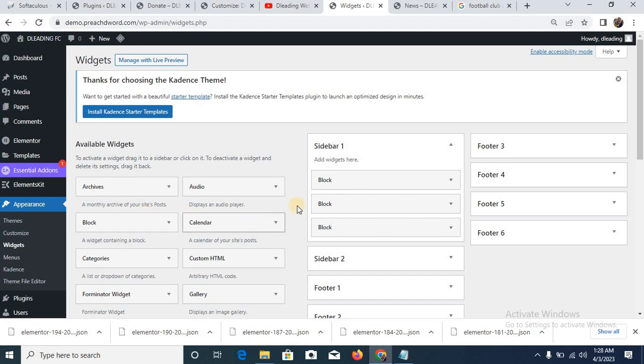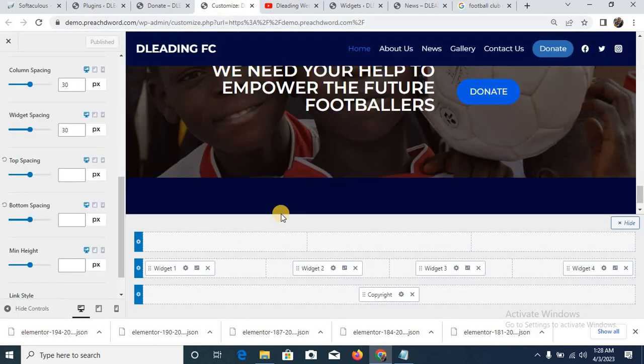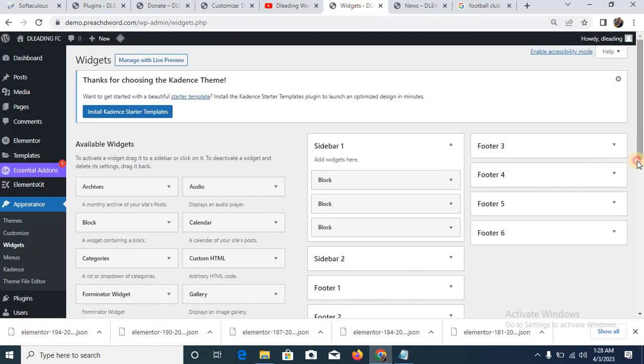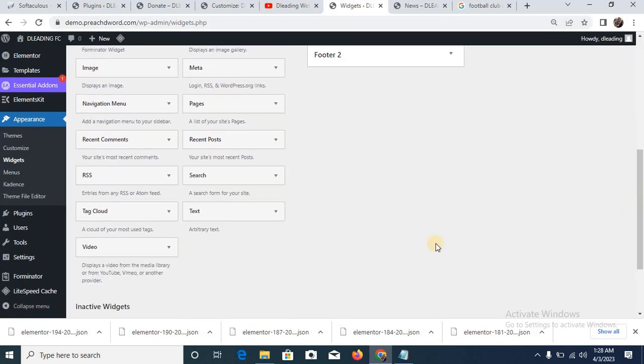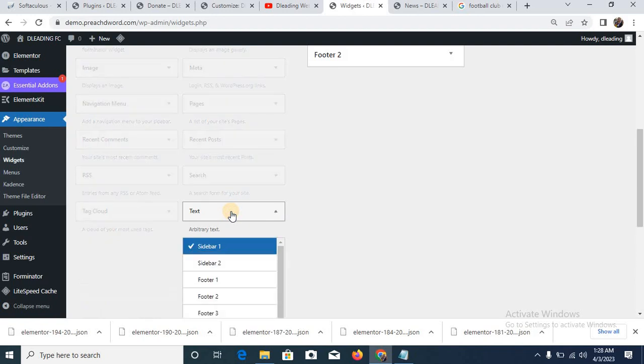Now one of the things, you know how we get to this place, we come to appearance, we come to widget, and the reason why is because we have set widget to this place, widget. So let's come to our widget here. Now the first widget I'm going to pick out is, let me pick this test widget. Can you see? And I'm going to add it to, can you see, footer 1.